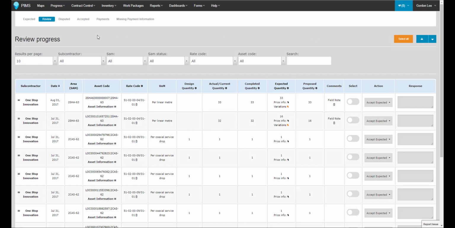Below the title bar are our filter options. The results per page drop box, when clicked, allows us to select how many progress entries we would like to see and review on our results list. This can help in the case of bulk reviews, such as all progress by a major subcontractor within a SAM.